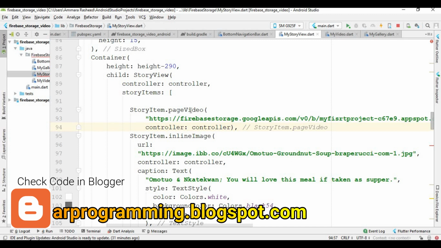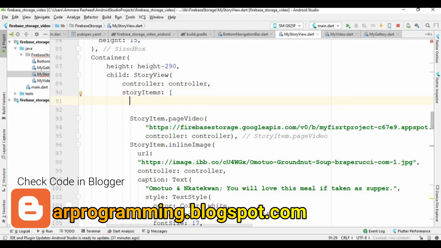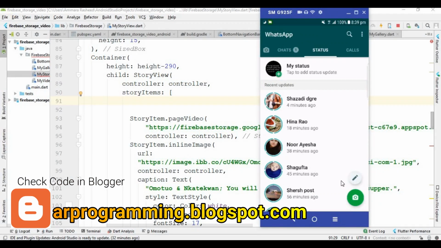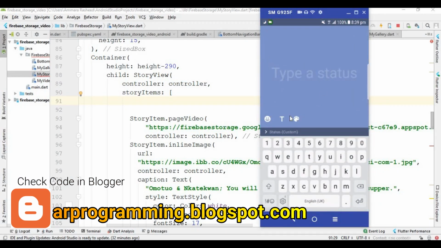Okay, so this page video is a method inside this story item. So if you want to give the URL for the video, you have to use this. And after that, if you only want to give some text, like inside the WhatsApp, you see that you can write some data, then you have a separate class. So like this, if you want to write some here, you have a different function for writing this type of status.